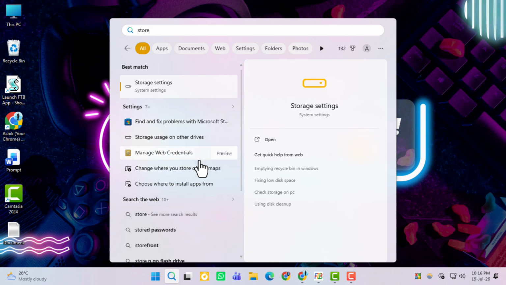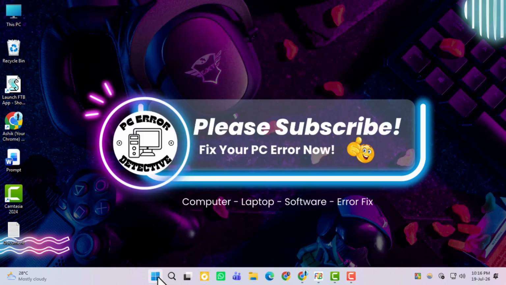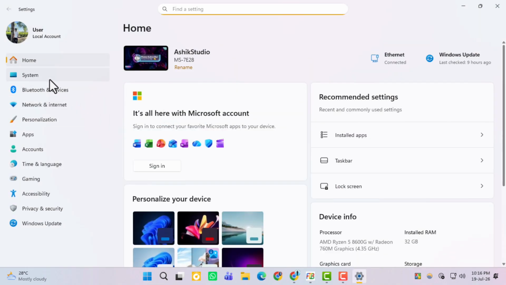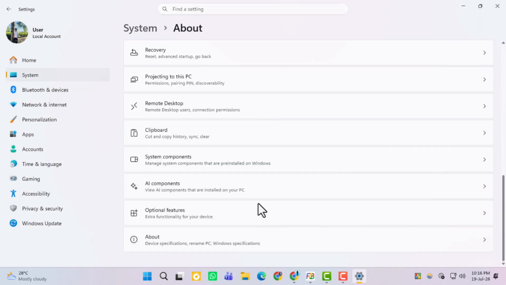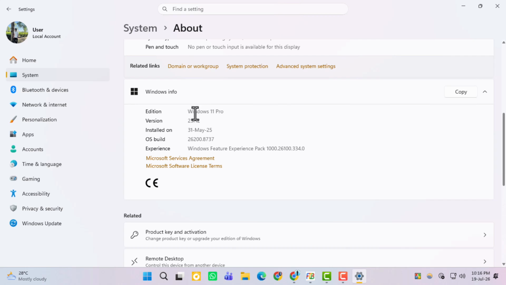I'm currently using Windows 11 Pro version 25H2 on my computer for this demonstration. But don't worry, if your setup is different, this method should work on most standard Windows 11 editions, including Windows 11 Home, Pro, and Education.